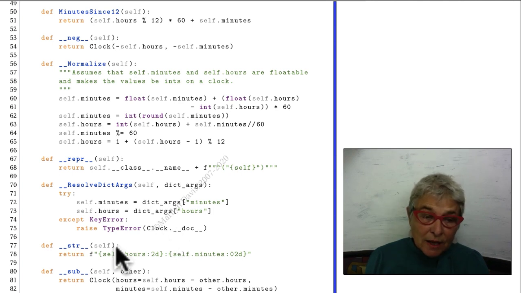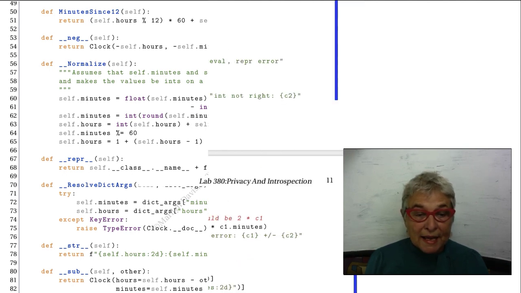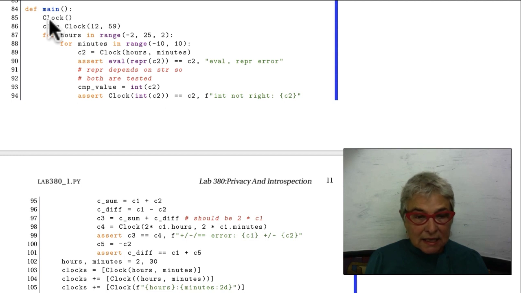Our magic string then is going to report a string that is the number of hours in a field of 2, and then a colon and the number of minutes. Now, let's go to main and look at our testing to motivate ourselves.